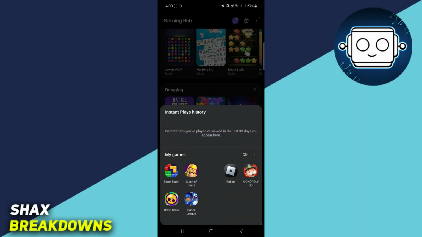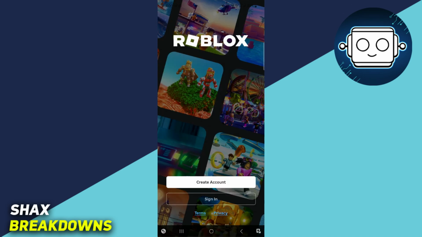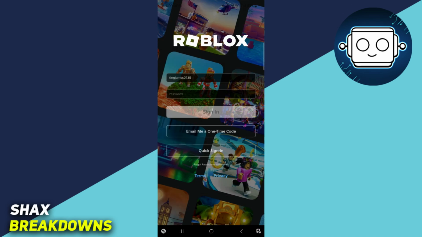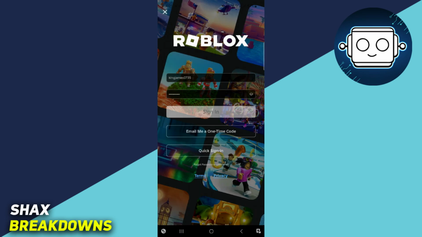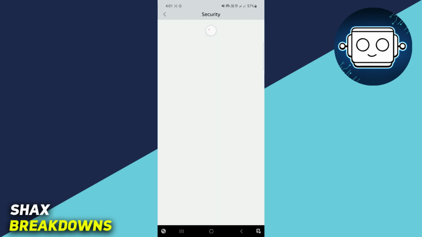Now, if you're on a phone or computer and you're trying to log into your Roblox account, but it's just not ever sending you an email or text with that verification code, I'm going to show you how to fix it. Now let's open up the Roblox app here, and on here I can tap on the username and password, and I can autofill it with my keychain.